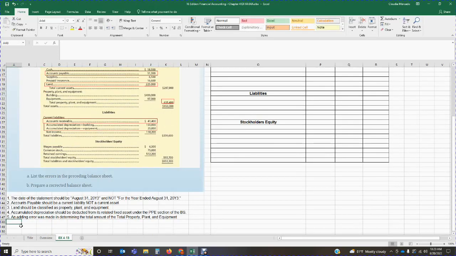Okay, so let's look at number 6. Accounts receivable should be under current assets, not current liabilities. So we need to change that. Accounts receivable should be under current assets, not current liabilities. So that's going to change. Then we have the accumulated depreciation. We already said we need to move them up to PPE. And then we have net income.